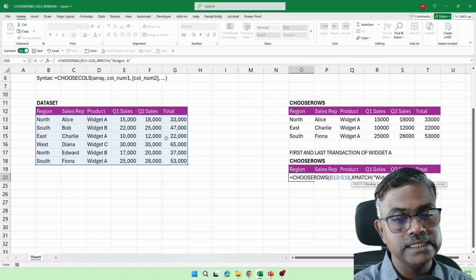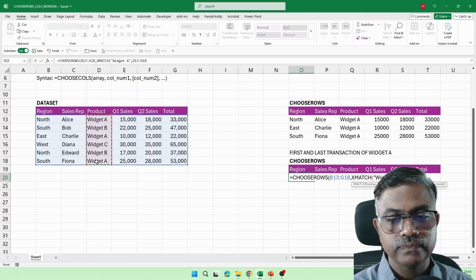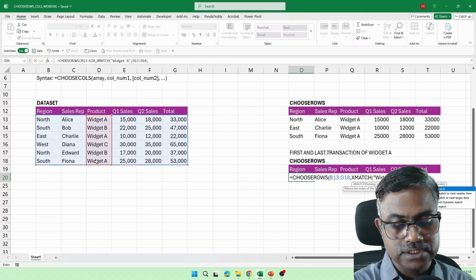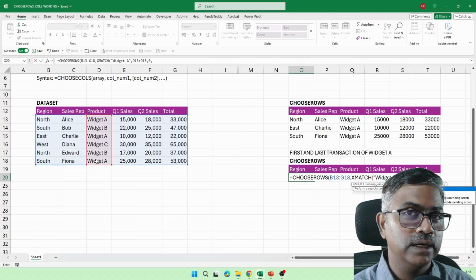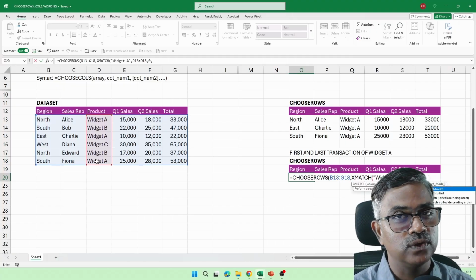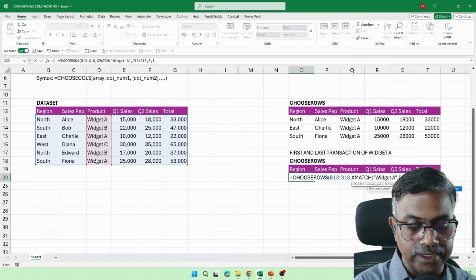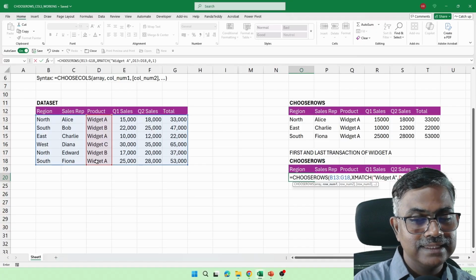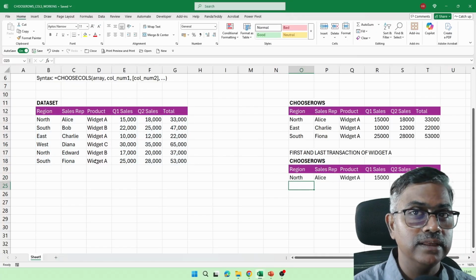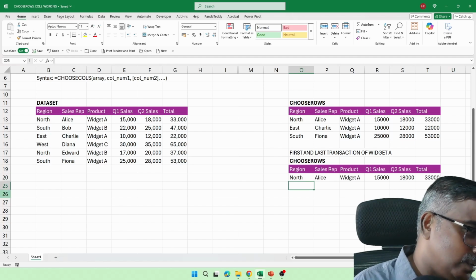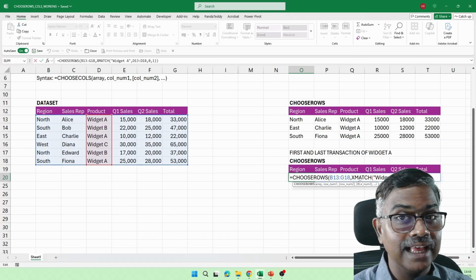So I want to say, please search widget A, comma, in this array, comma, and when you're searching, search for the exact match of widget A, comma, but I want the first transaction of it. So why don't you search from first to last, which is 1. The option is 1. When I close the braces, that's going to give me the first occurrence of widget A, which is the topmost row we have here. But I also need the last occurrence of widget A.